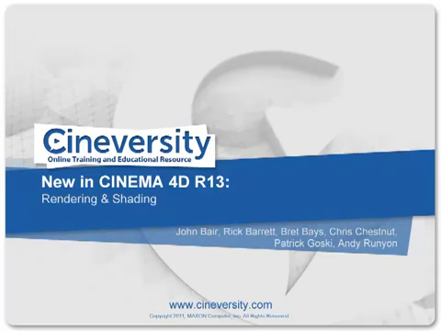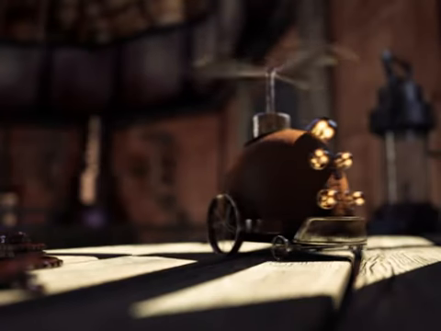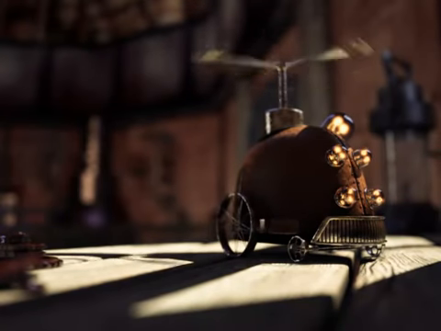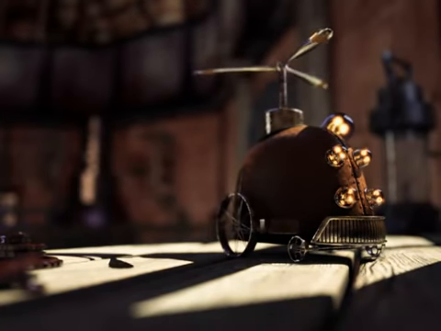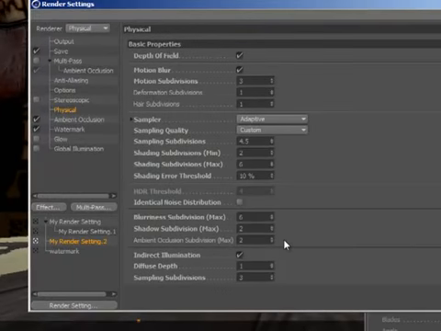Cinema 4D Broadcast, Visualize, and Studio Release 13 feature the new physical render engine, which offers unified sampling as well as accurate 3D depth of field and motion blur. The unified sampling system means the scene is only sampled once when rendering effects like area lights, blurry reflections, and ambient occlusion, reducing the incremental time required to render each effect.